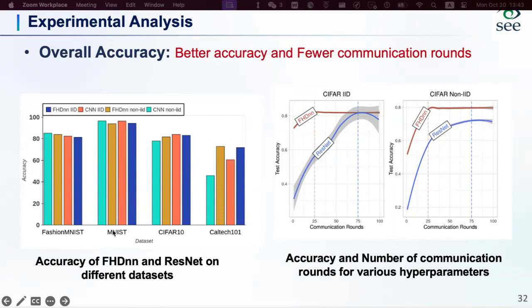And on Caltech 101, the accuracy of FHDC for both IID and non-IID setups is higher than ResNet. It is also obvious that FHDC reduces the number of required communication rounds and can converge more rapidly. For instance, FHDC achieved near-optimal accuracy in less than 25 rounds of the communication process. However, ResNet requires more communication rounds, like 75, to achieve a stable accuracy level.